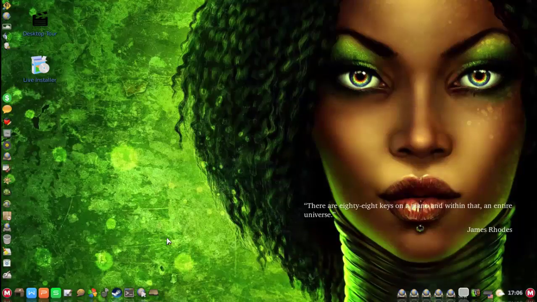Okay, so by default, when you first boot up the system, this is what you will see. You'll see your left panel, you'll see your bottom panel, you see this beautiful desktop, and I'm going to walk you through what these panels are and how to use them.